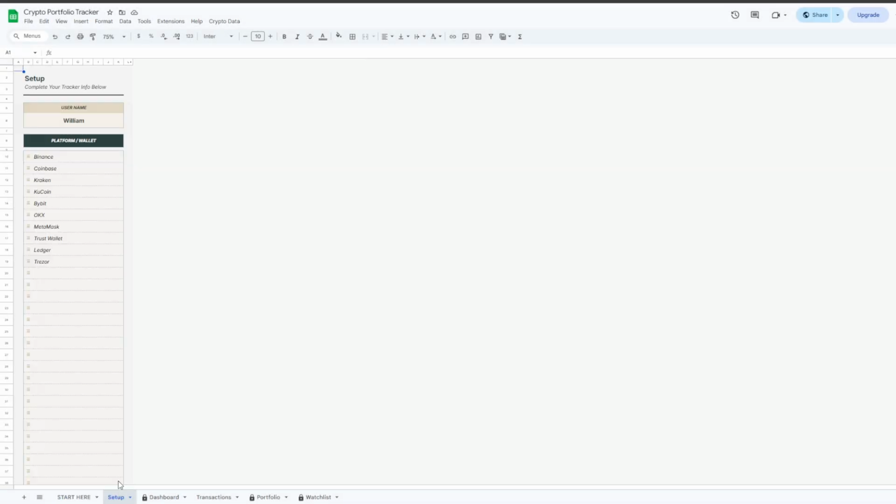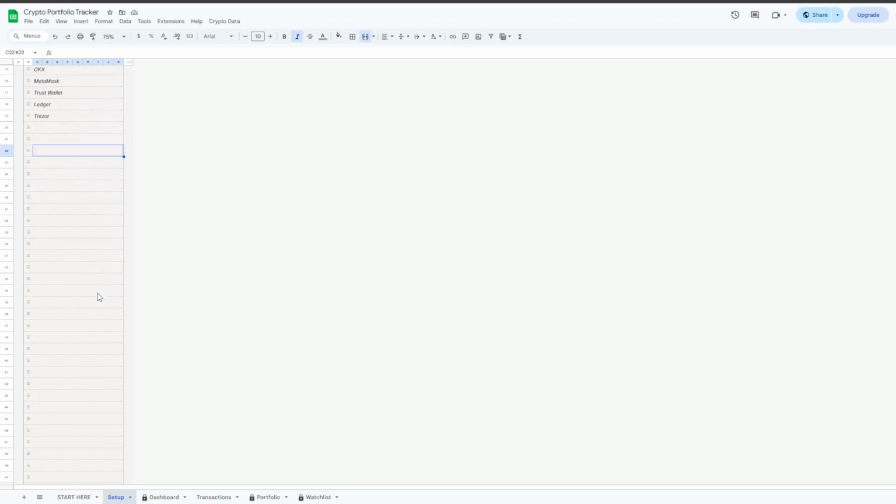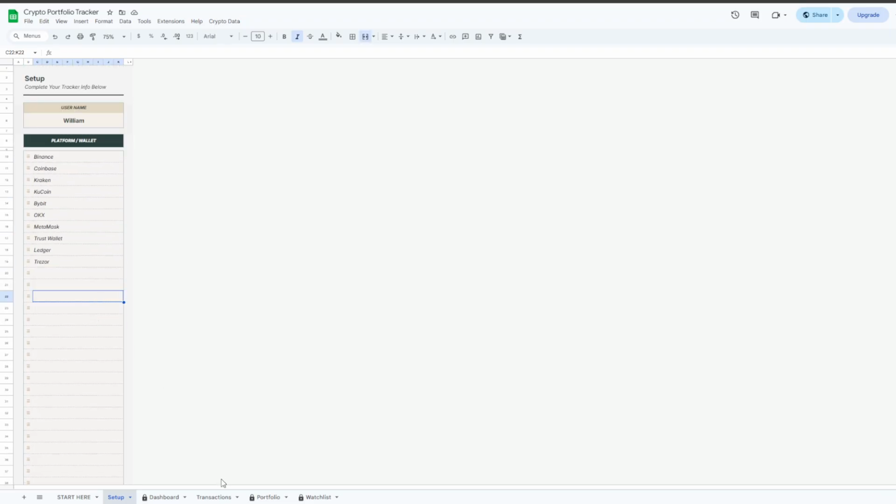Next, let's move to the Setup tab. In this tab, you'll configure the foundation of your crypto portfolio tracker. First, enter the username. Then you'll find a designated list where you can enter all your wallets and exchanges. Once you've entered these details, they will automatically be applied across the entire tracker.